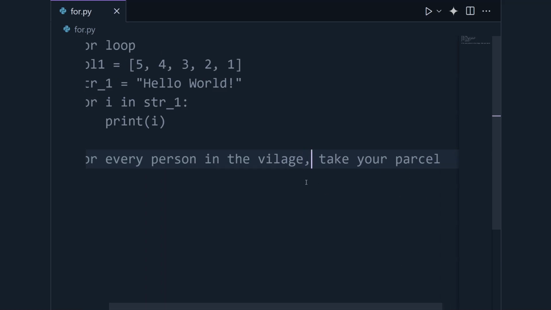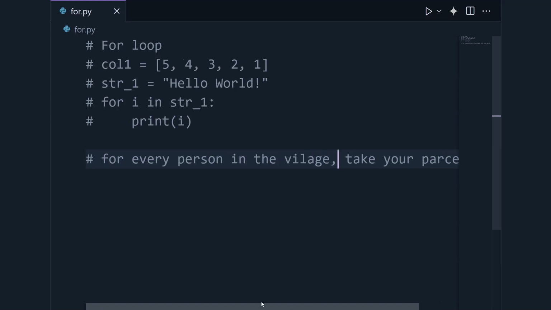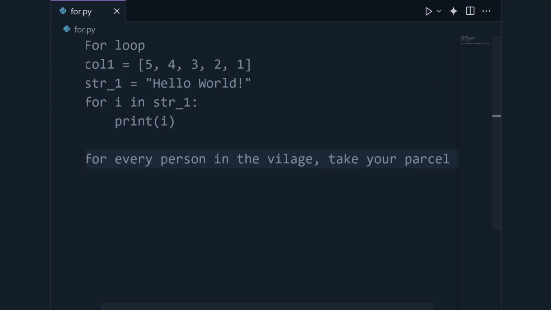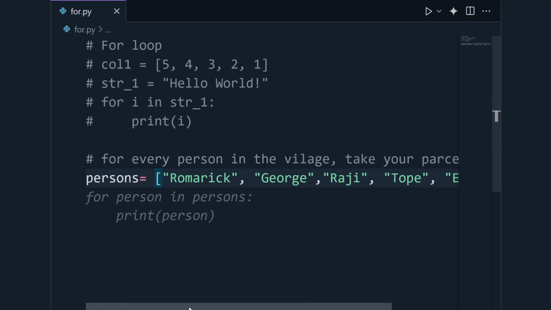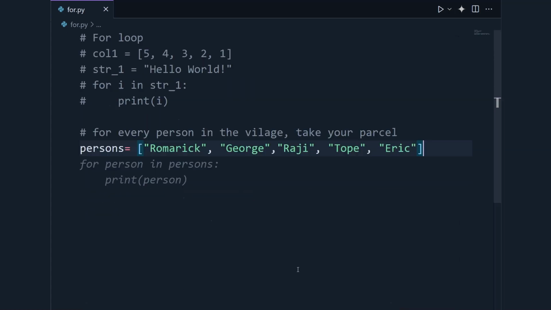Let's say we have people in the village that we want to give parcels. So let's get the persons now. These are the persons that we want to give their parcels. For every person in the village, we want him to take his parcel. So how do we do that? Persons now equals Romaric, George, Raji, Tope, and Eric. So for every person in the village, take your parcel.